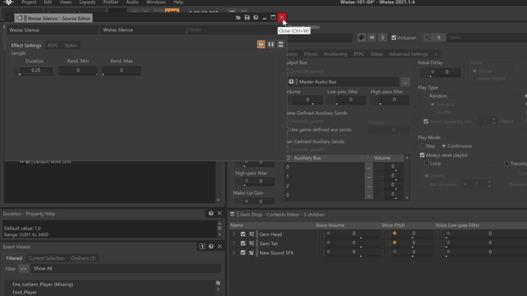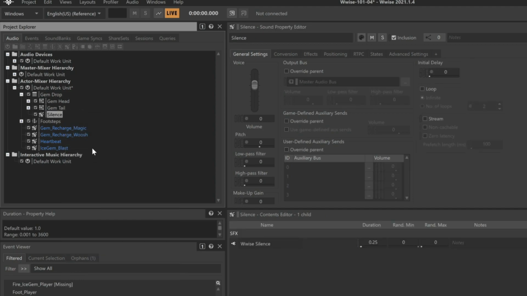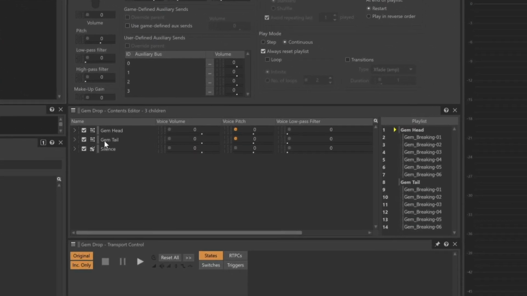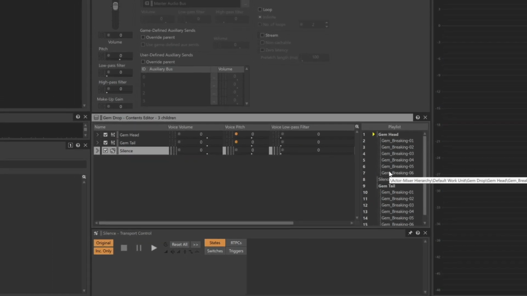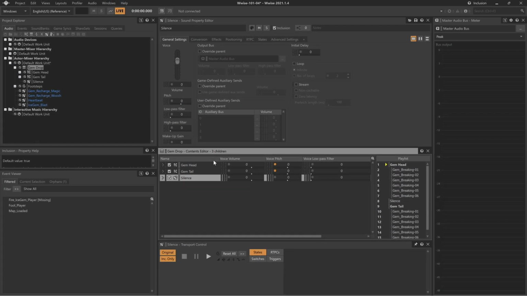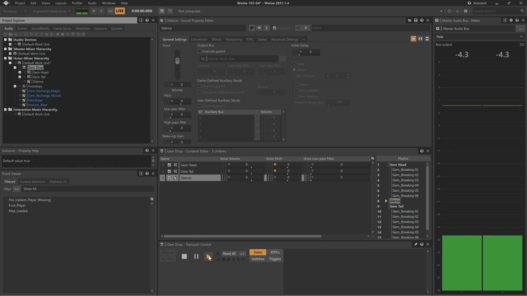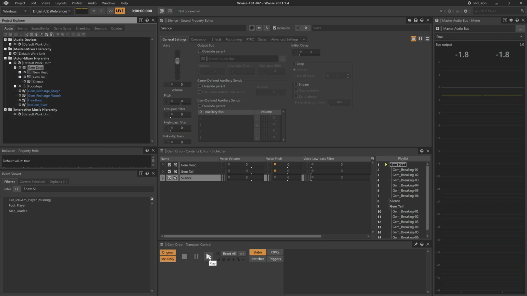And close the window. Right-click the new object, choose Rename, and call it Silence. Select the Gem Drop sequence container, and drag the silence from the Contents Editor to a position just before the Gem Tail in the playlist. Select the Gem Drop sequence container one last time, and let's take a listen. Now, the timing of the Gem Drop sound feels much better.